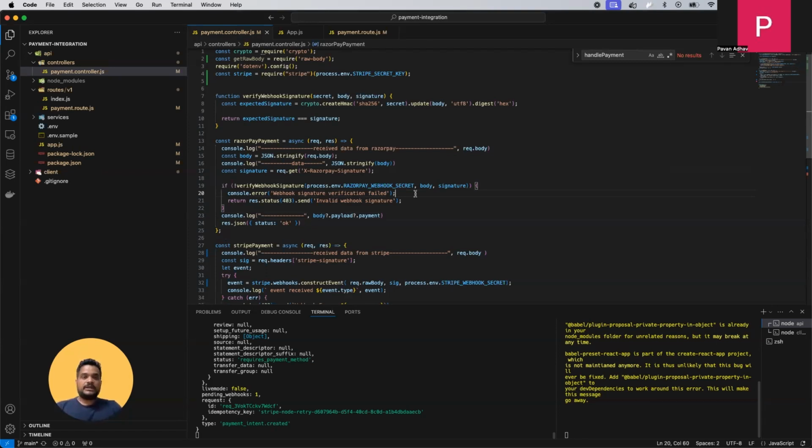For that purpose, we have this webhook secret. I will show you how to create it. Razorpay will use that secret, and using that secret, we can validate this signature at the API backend server. Once we validate it, we can store the data in the database. This is just straightforward, only one route where we are capturing the data.